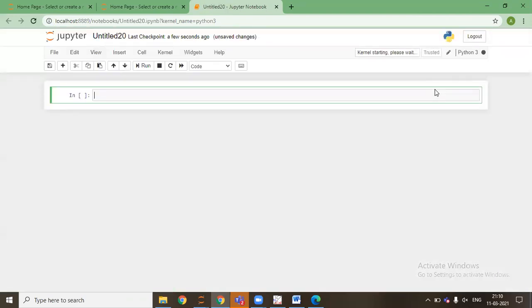Is this fine? Yes, sir. Okay. So let me tell you, when we say plotting, it has been divided into three parts. One is univariate graph, second is bivariate graph, and third is multivariate graphs. Let me write it down.